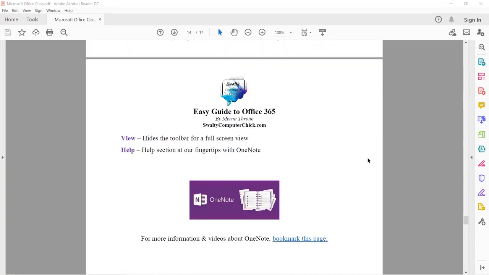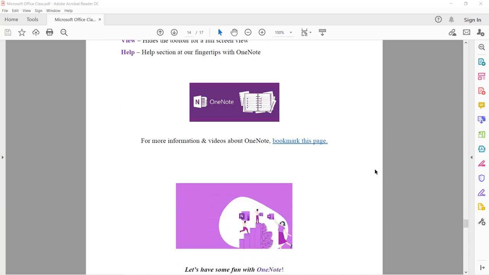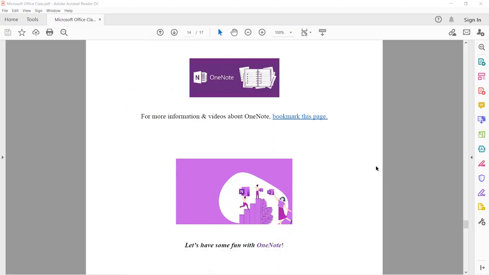The View tab hides the toolbar for a full screen view. And then again, the Help section, which pops up with any question you have. And here's some more information about OneNote that you can go through on Microsoft's website. It'll give you even more directions, but I'm going to take you through it visually to see how you can really have some fun with OneNote. So let's do that now.